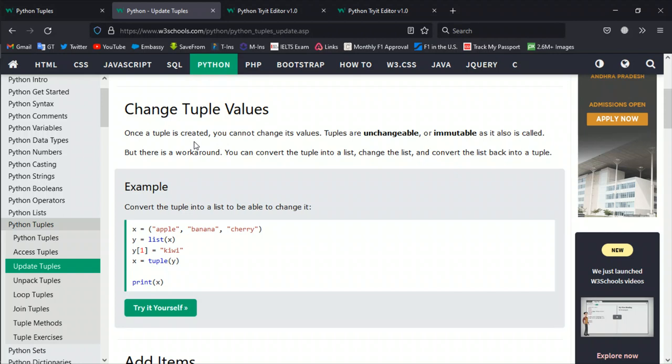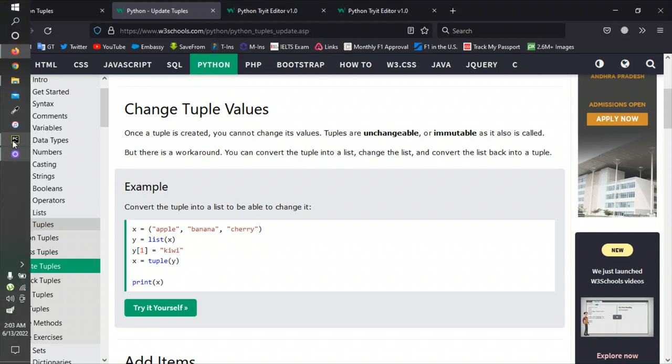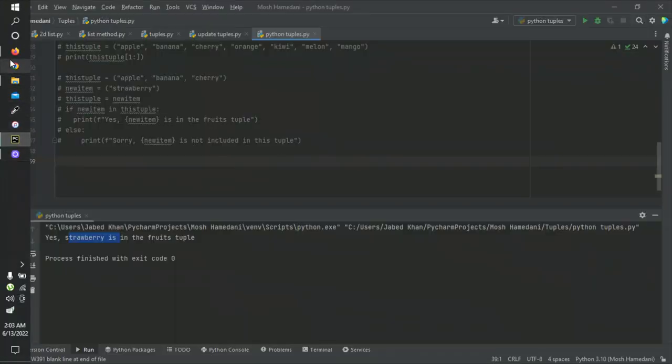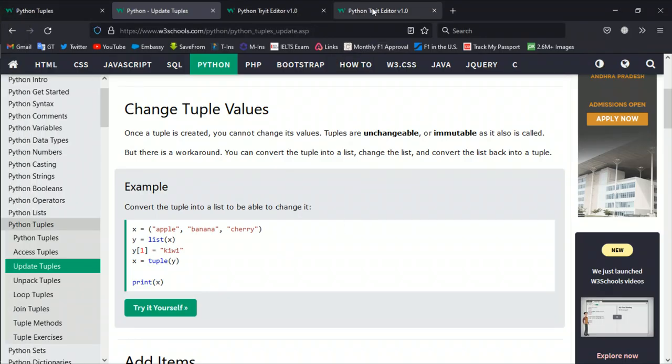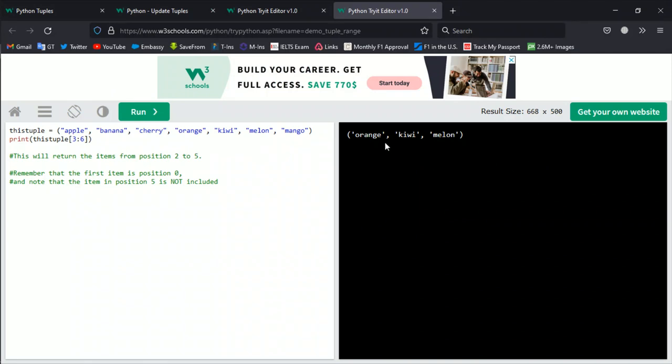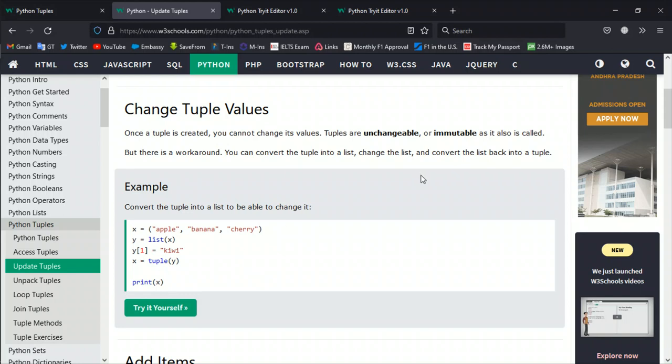Okay, but there is a workaround. You can convert the tuple into a list and change the list, because a list is changeable. We can add items, remove items, append, insert, remove, copy, clear, all of which you will get from PyCharm, because this is not the compiler, this is called a console because of the black screen. In this console we don't have anything like this. I will let you know later.